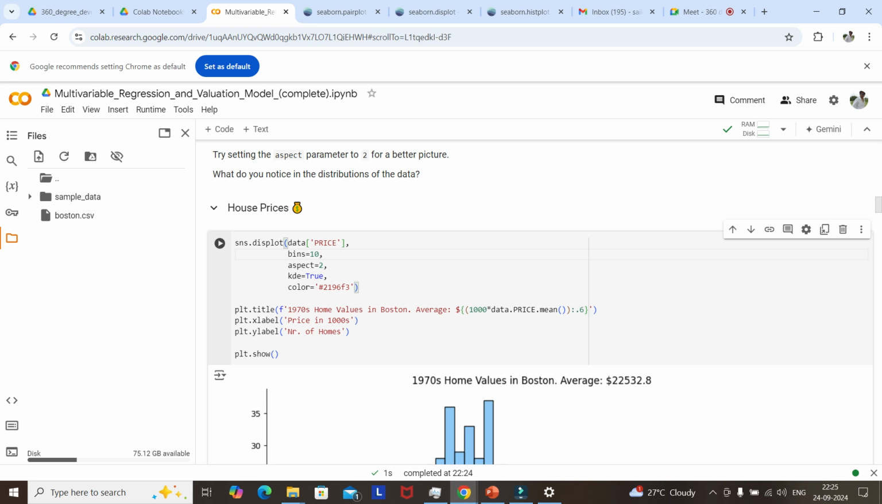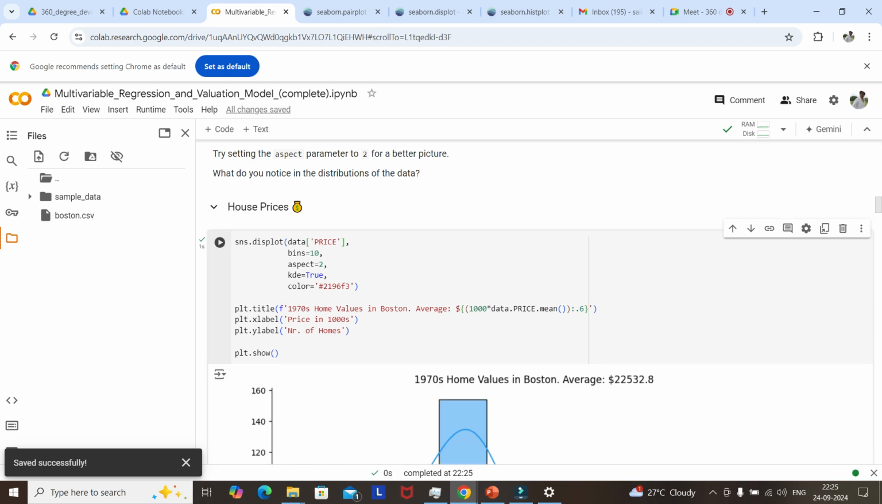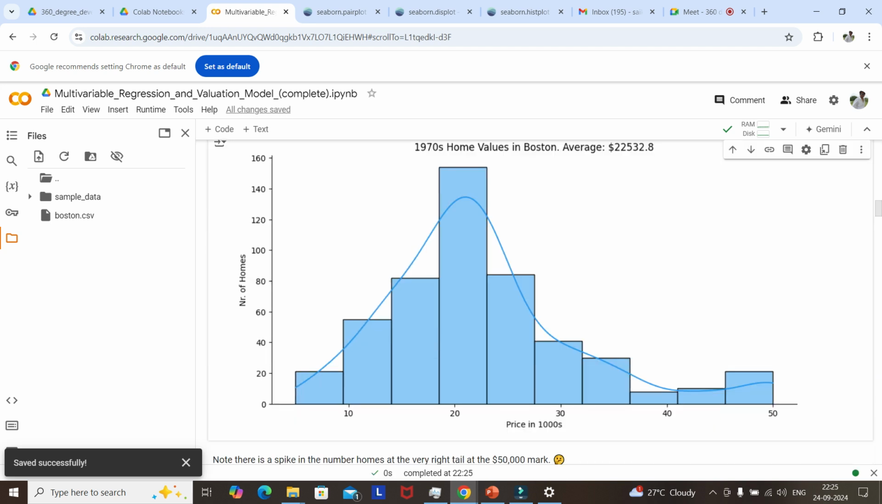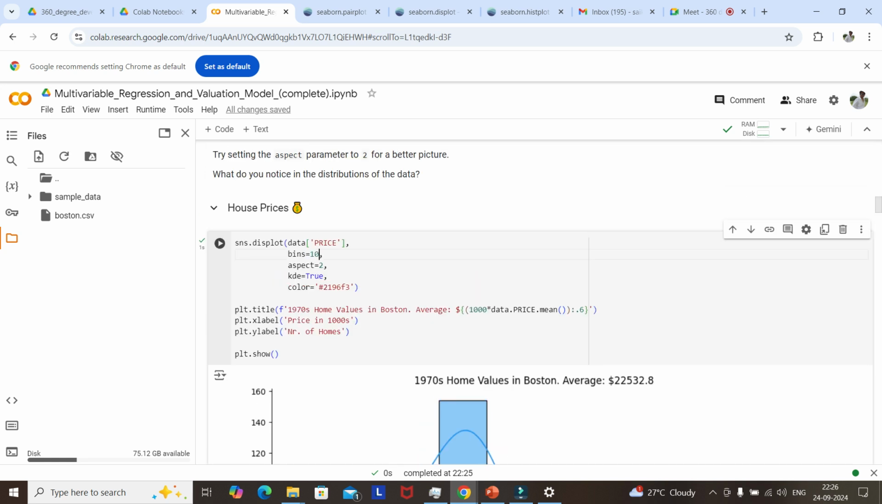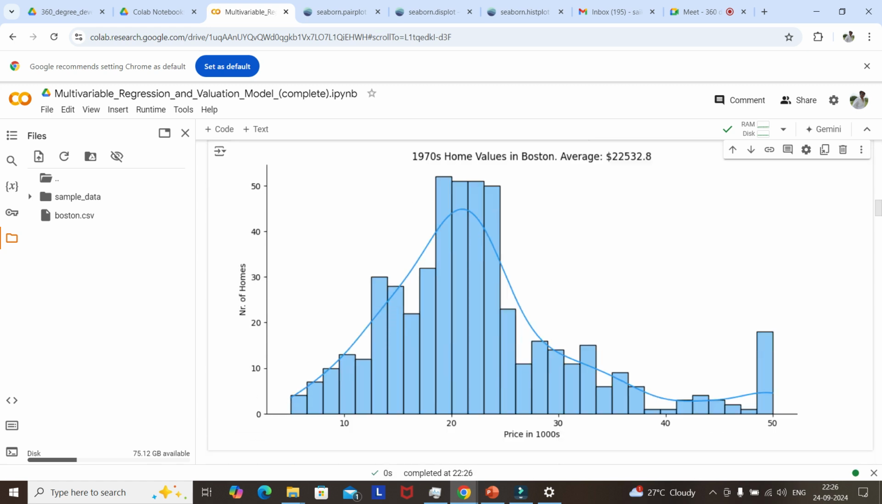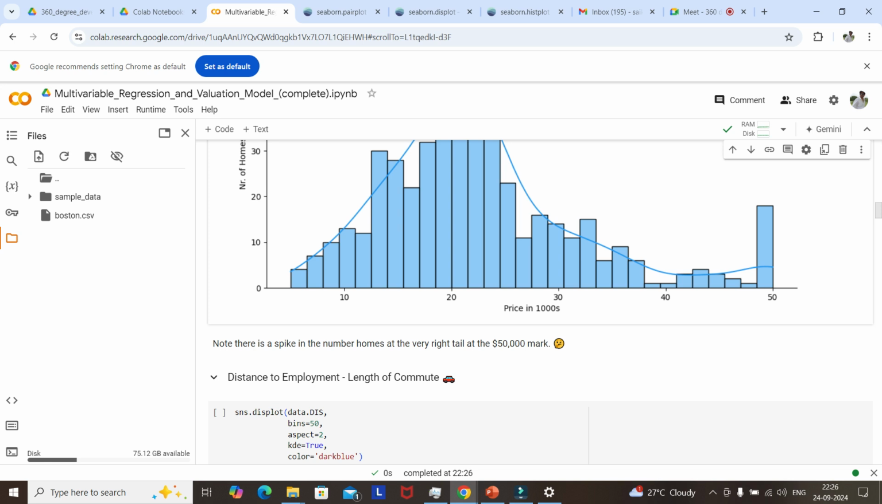Just change to 10, how it behaves. Okay, so how many bins it is performing. So like how many plots it is drawing, how many graphs it is drawing. I think that's the bin value. So for example, if I just change to 30, how many histograms it performs.